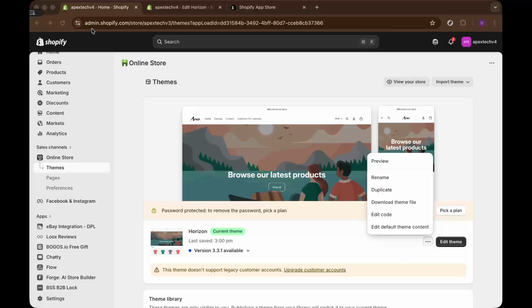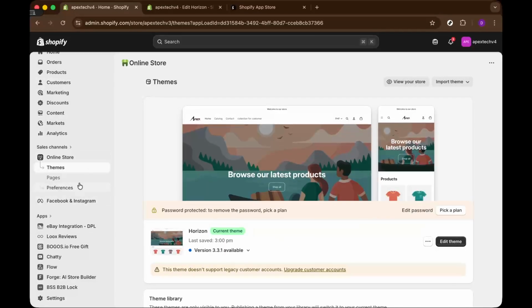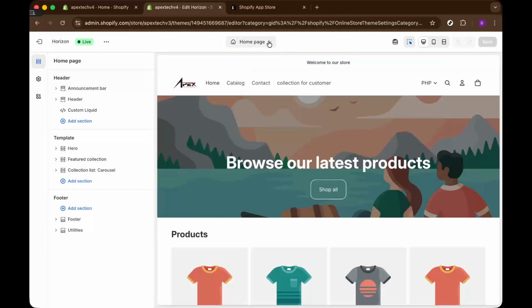Want a unique layout for a specific collection in Shopify? Here's how to create a custom collection template. Start by logging into your Shopify admin and going to Online Store, Themes. Click Actions, Edit code on your active theme.